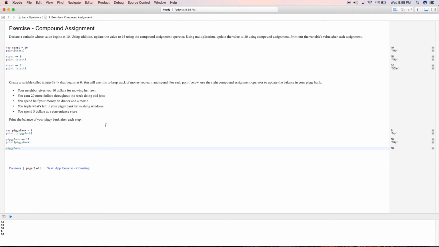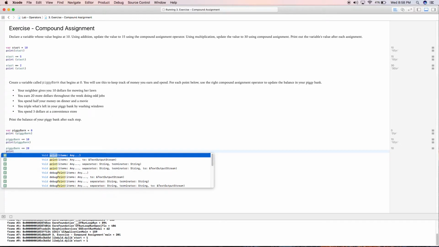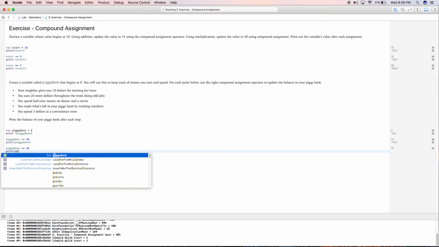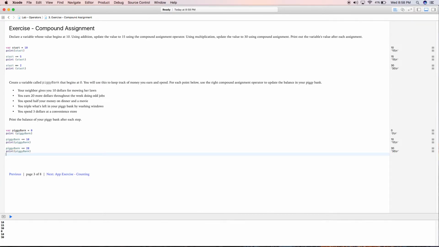You earn $20 more. So we're going to add another $20 to it. So plus equals 20. And we're going to go ahead and print piggy bank. And that should give us a value of 30. Yeah, 10 plus 20 is 30.